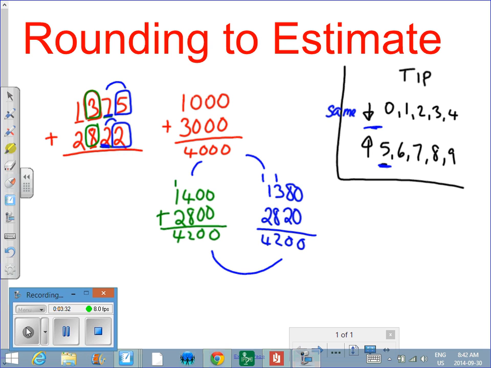So now we check our math. That's 7, that's 9, that's 11, carry the 1, that's 4. So you can see that all 3 estimates are fairly close to the actual answer.